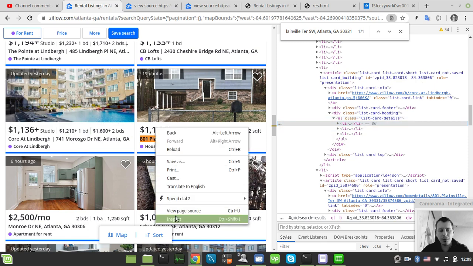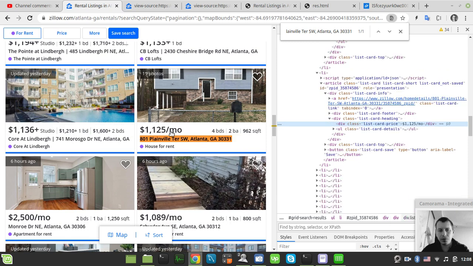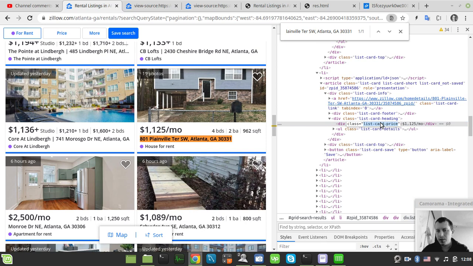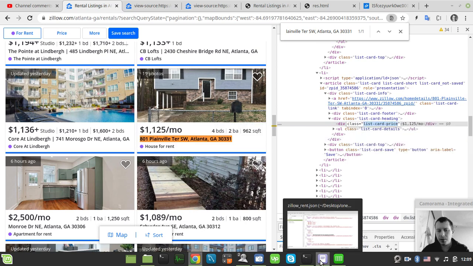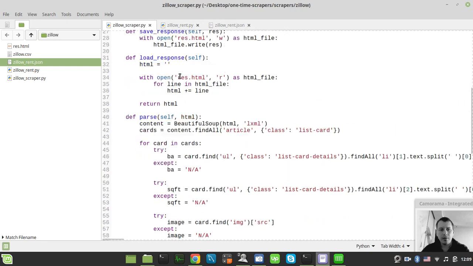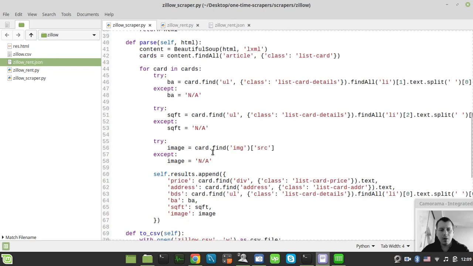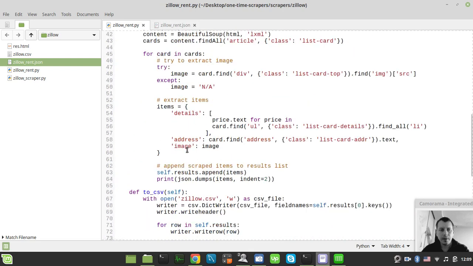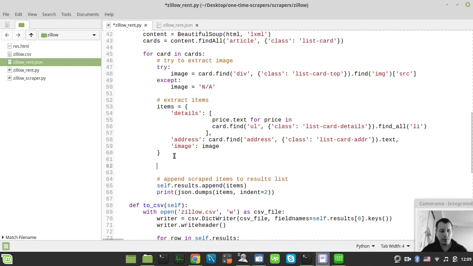So we can also try to make use of scraping this sort of prices. So list card price. Okay, div list card price. And also try to make use of the URL, to make it easier to find a particular property. So, okay, it's not the Zillow scraper, Zillow rent. Okay, and here we'll try to extract price.